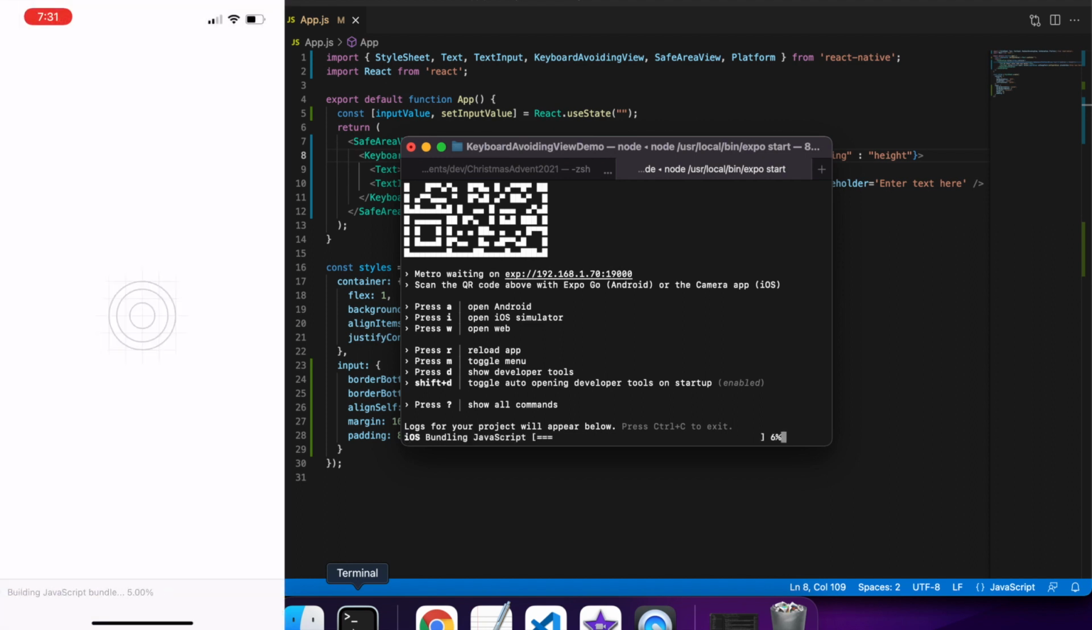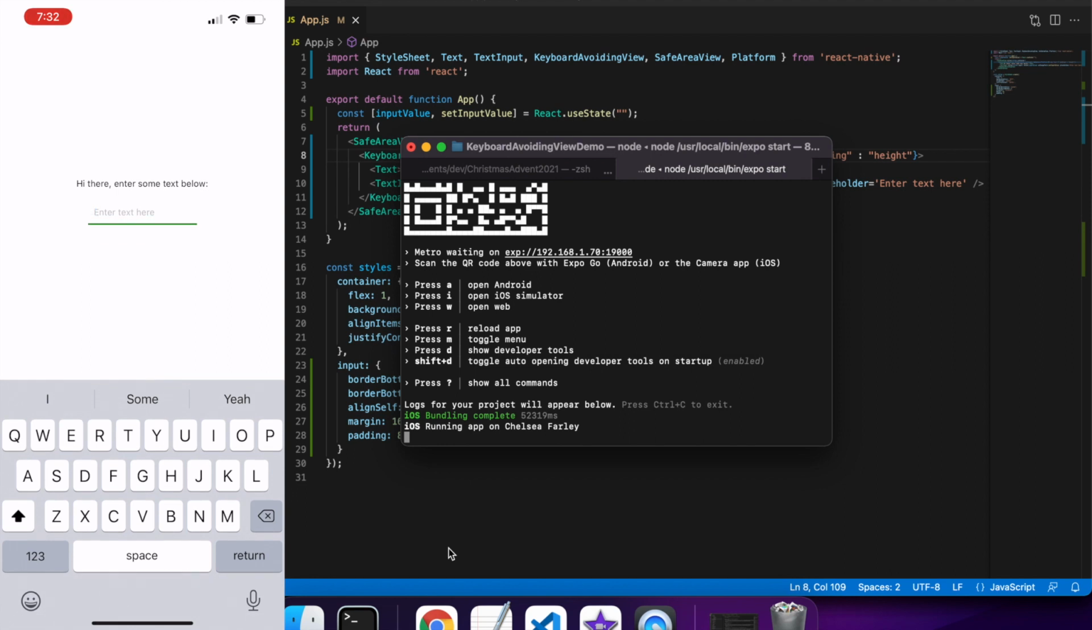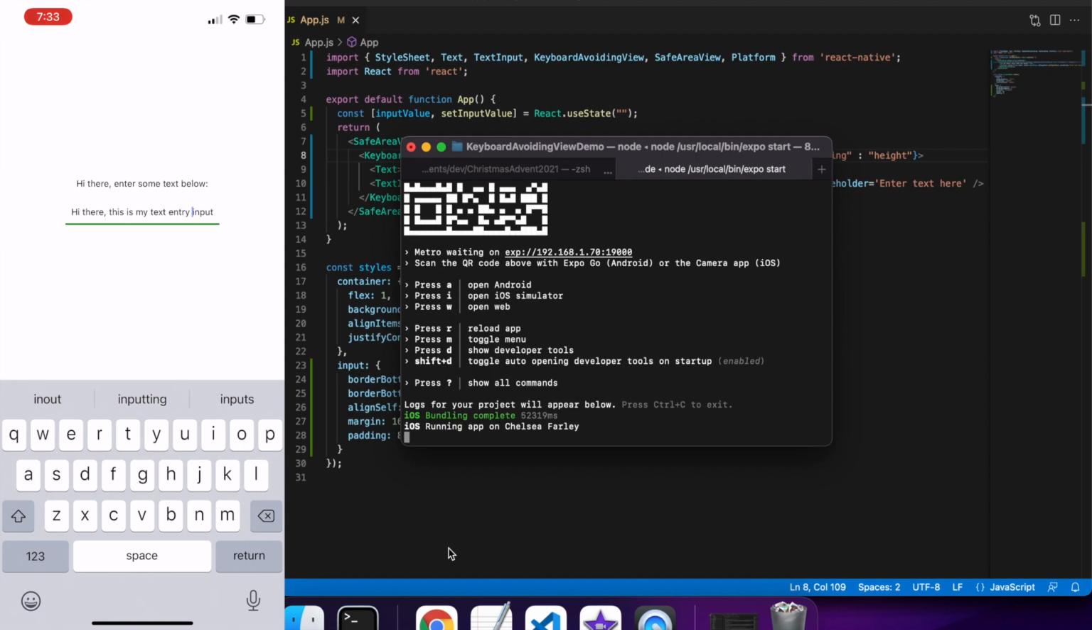So now I'm just going to run my application, and when it loads up, you'll see a text input on screen. When I click on that, that should move out of the way. Okay, so I click on my text input and it moves up out of the way of the keyboard. And when I close that keyboard down in a second, so yeah, when I close that, you can see that the input and the text above it move and change position.